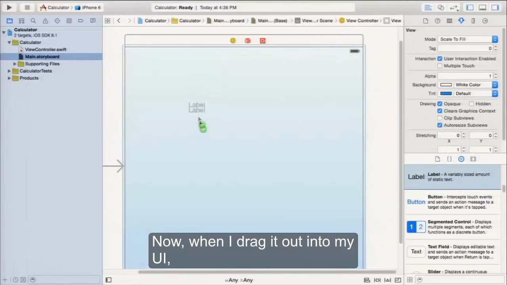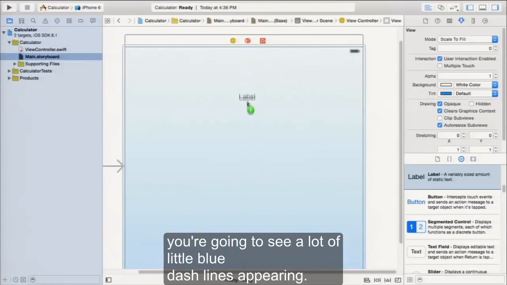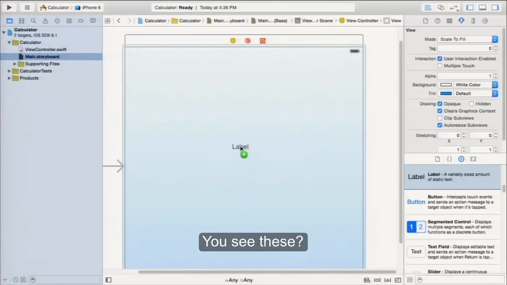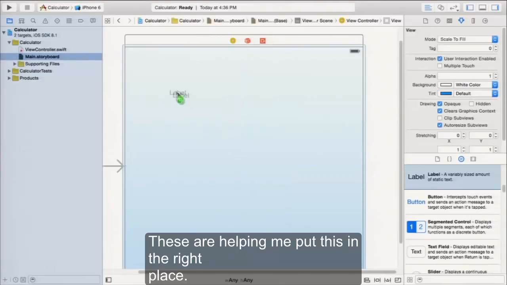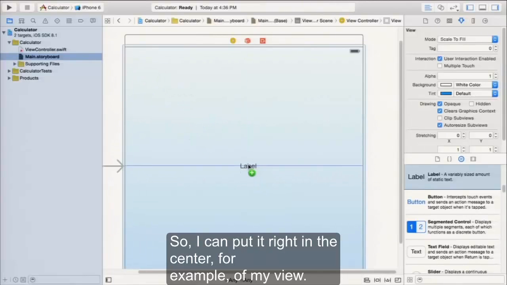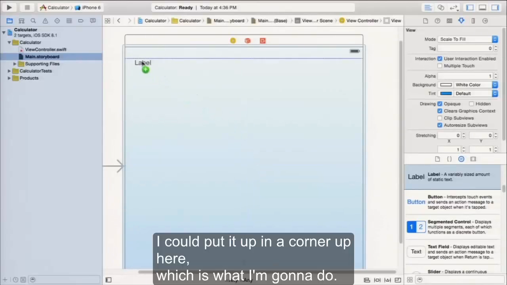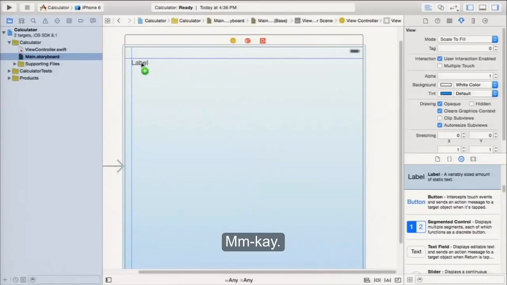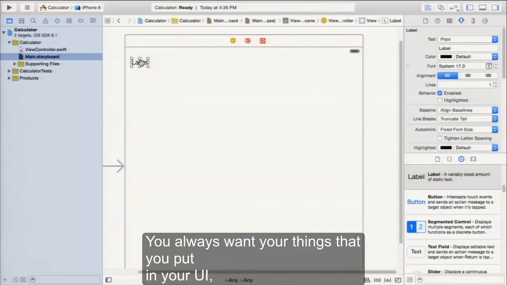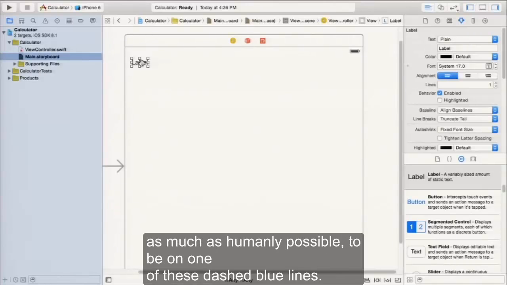Now, when I drag it out into my UI, you're going to see a lot of little blue dashed lines appearing. You see these? These are helping me put this in the right place. So I could put it right in the center of my view, for example. I could put it up in a corner up here, which is what I'm going to do. You always want your things that you put in your UI, as much as humanly possible, to be on one of these dashed blue lines.